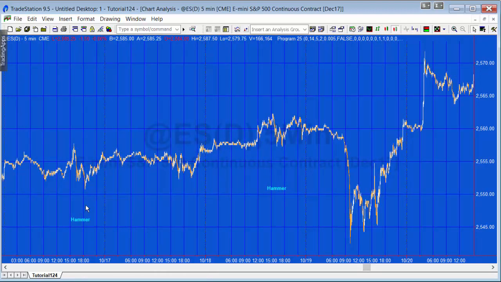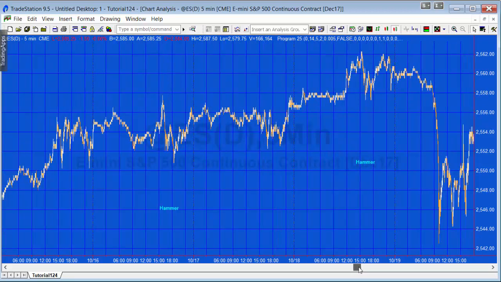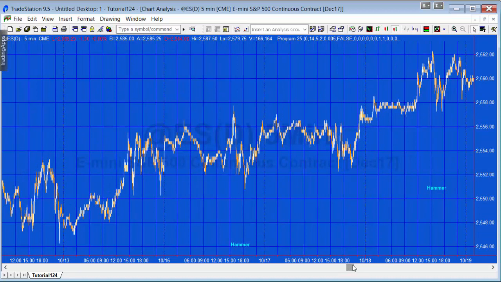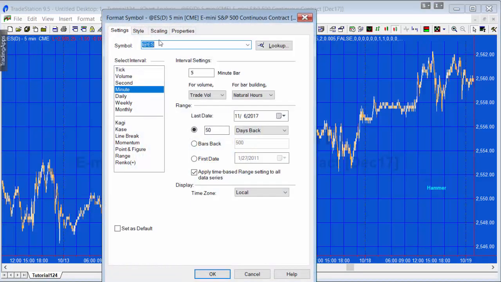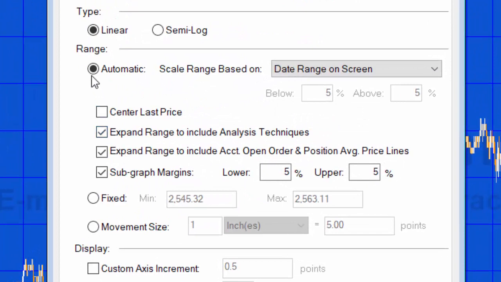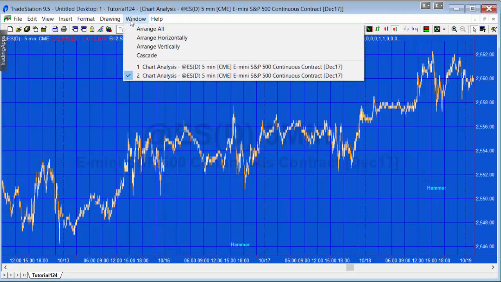They're a small amount here, but if we go a little bit to the left, they get less, and if we go to the right, that distance increases. In actual fact, the price levels are exactly the same, but the scale of the chart is changing. That is because if we go to format symbol, we'll see that under scaling, we've got the automatic scale range based on the data range on the screen. So what he was asking was, how can we have the label a fixed number of pixels irrespective of the scale? And that's what I've done in this tutorial.